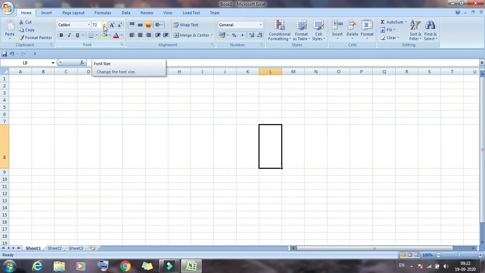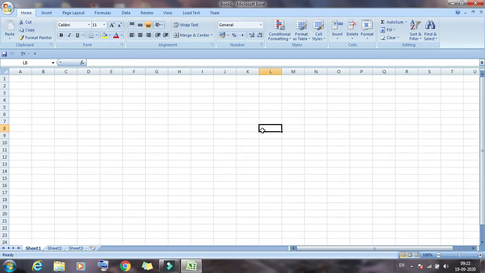Now we have to set the default sheet. Press Control Z, and the default sheet will be applied. The previous changes will be undone.